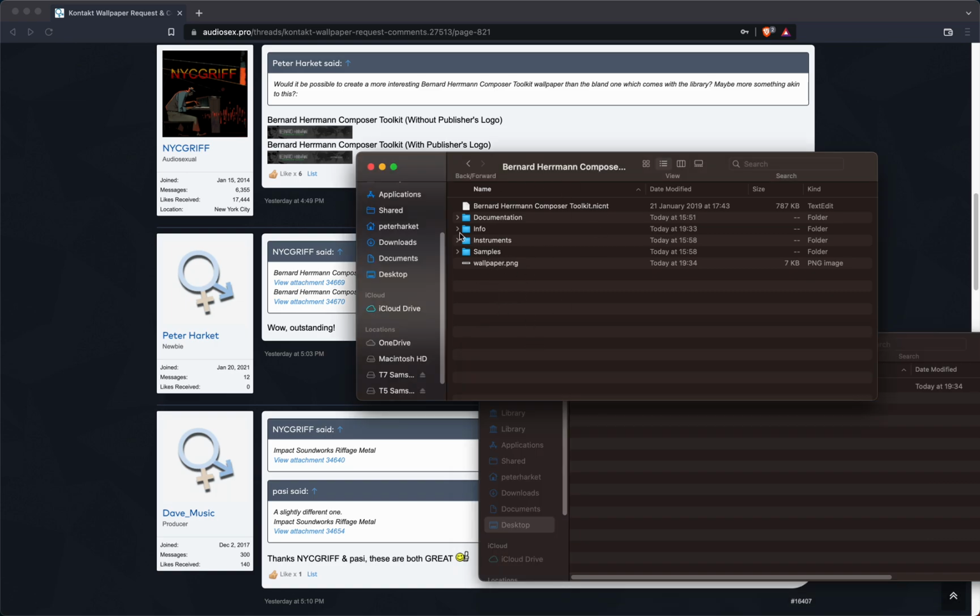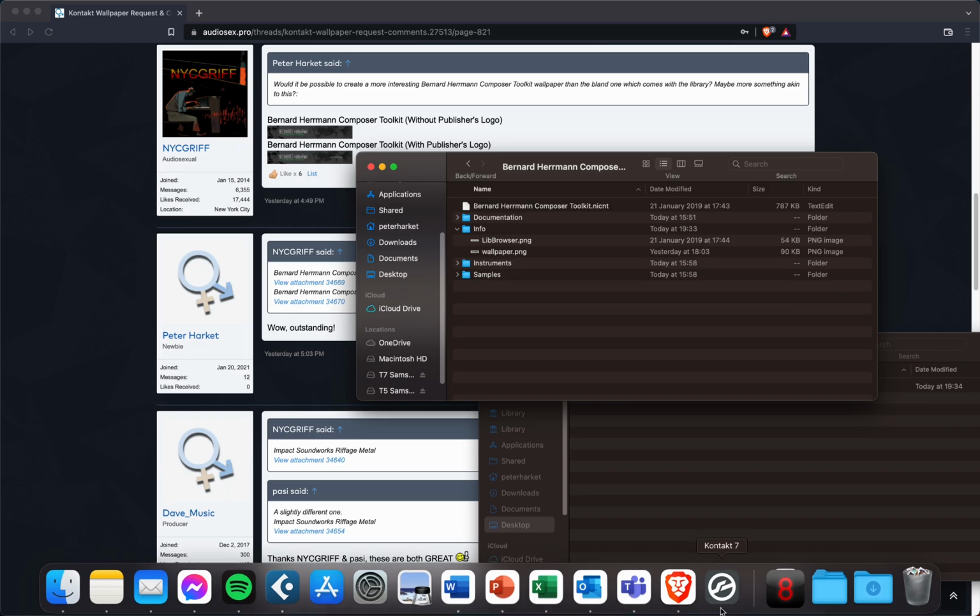However, for this Spitfire one, you have to add it into the info area. And as you can see, I already have done it. And then all you need to do is restart Kontakt.